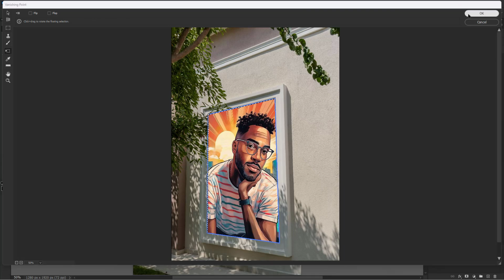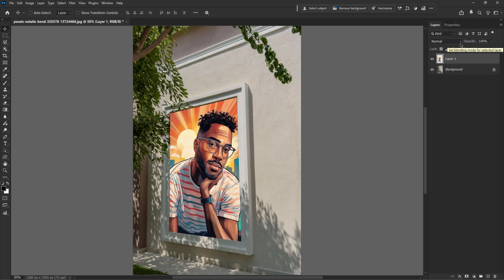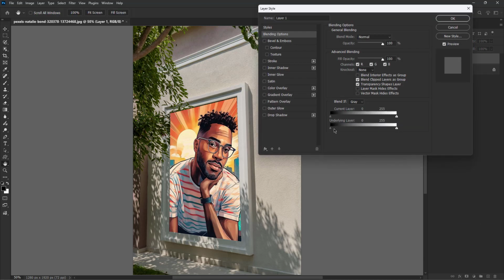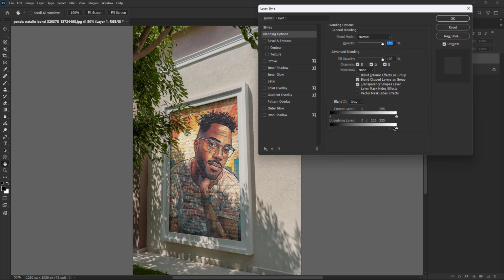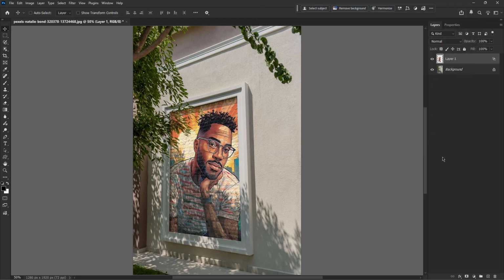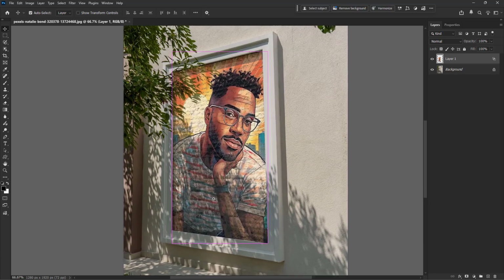Press OK to apply. Click the FX button on the Layers panel to open Layer Styles and select Blending Options. Go to the Blend If area of the Advanced Blending section. Alt-drag the underlying layer sliders to blend the shadows and highlights naturally. The result? A perfectly integrated graphic with accurate perspective and realistic texture.